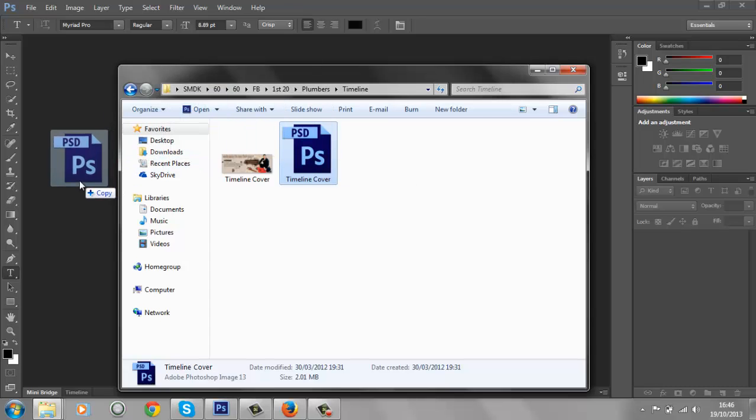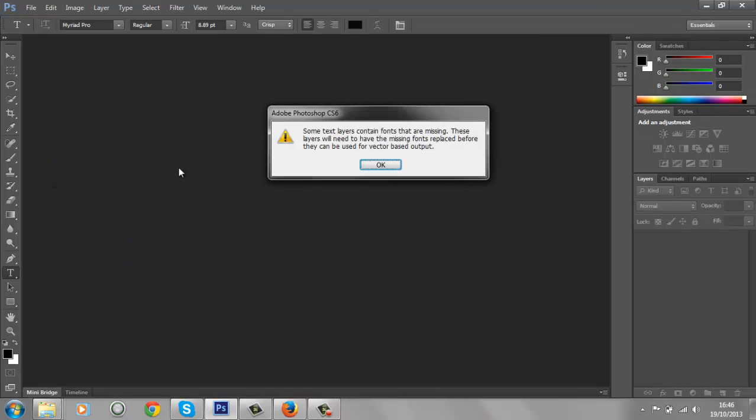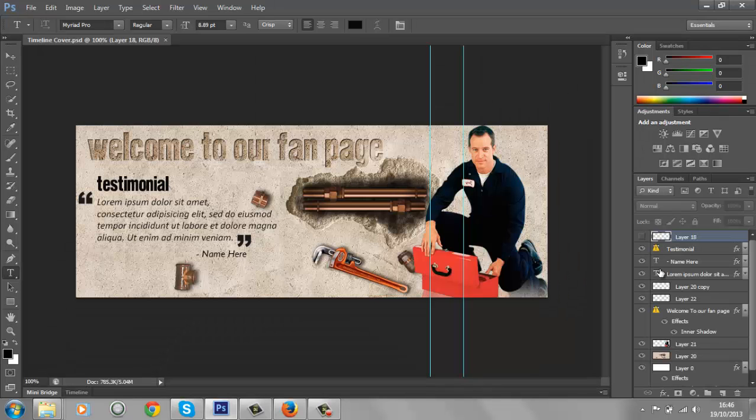So all I do is drag the Photoshop file into that, and it tells me that we've got missing text. I would like to find out what the missing text is. As you can see, this shows you that this is important, like the testimonial and the welcome to the fan page. I haven't got the font on my system.